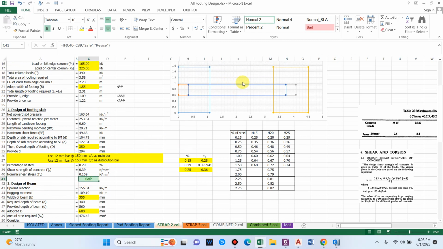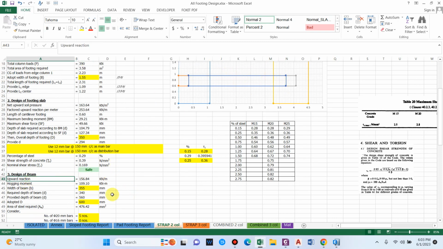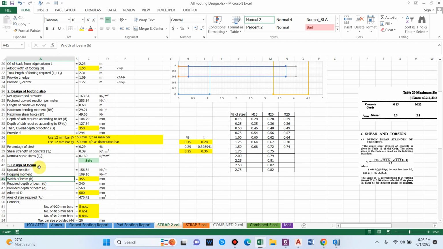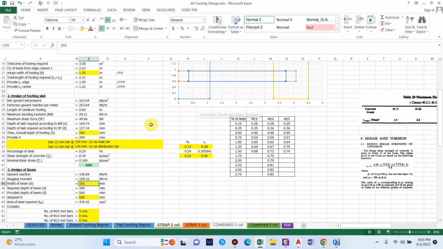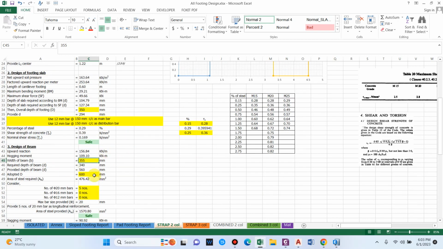And similarly now this beam has to be designed for upward reaction, so I will not explain all these things, I'll just enter the data over here. Width of the beam, generally it is kept equal to the width of the column, so 355, that means 0.35 meter. Required depth of beam 340, so let us provide a slightly greater value, so this is the effective depth. So over here come and provide 400, so this gives 360, which is greater than 340.